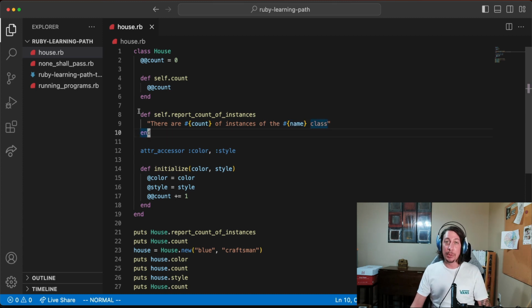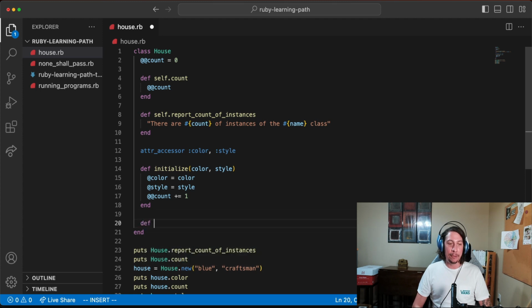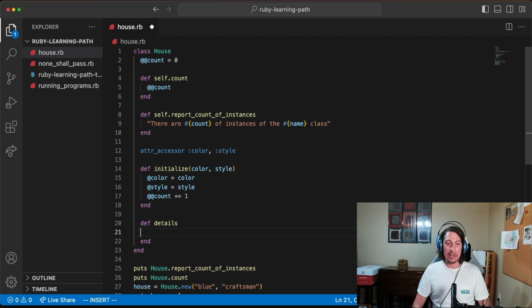Okay. Now we can do a similar thing for instance methods. So let's say we have an instance method. I'll come down here and say def, let's just say details, for example, which will just be a string that outputs the color and the style of house. So we can say this house is a color, and then we want to say style house instance. Okay, just like this.